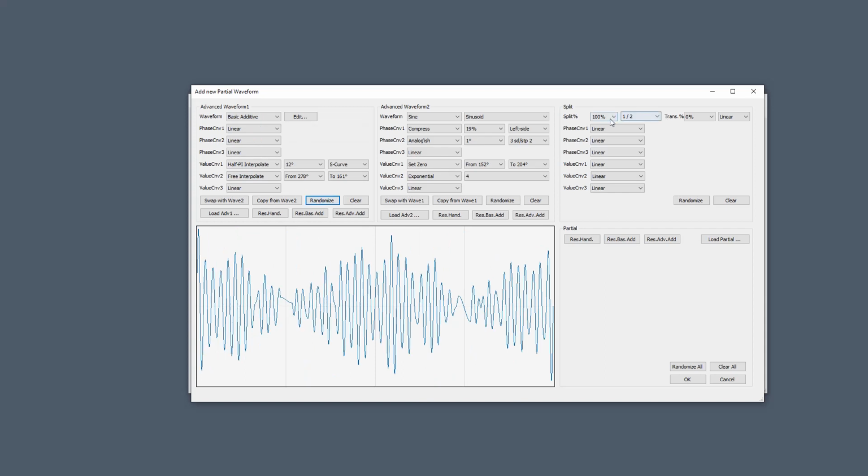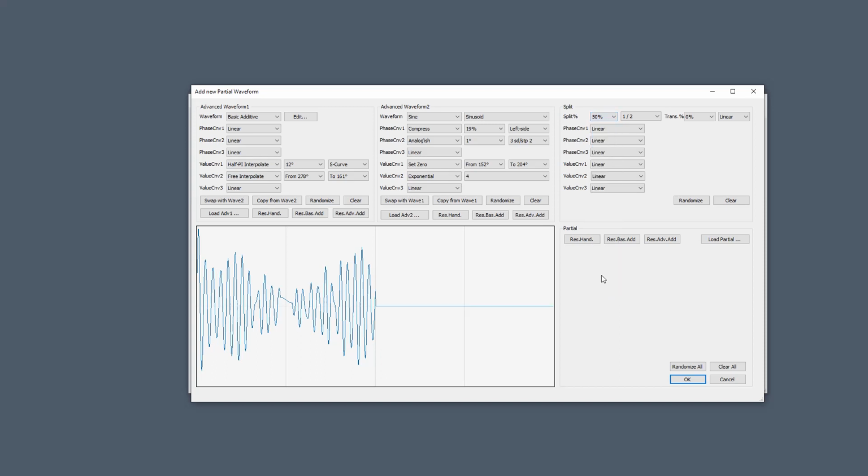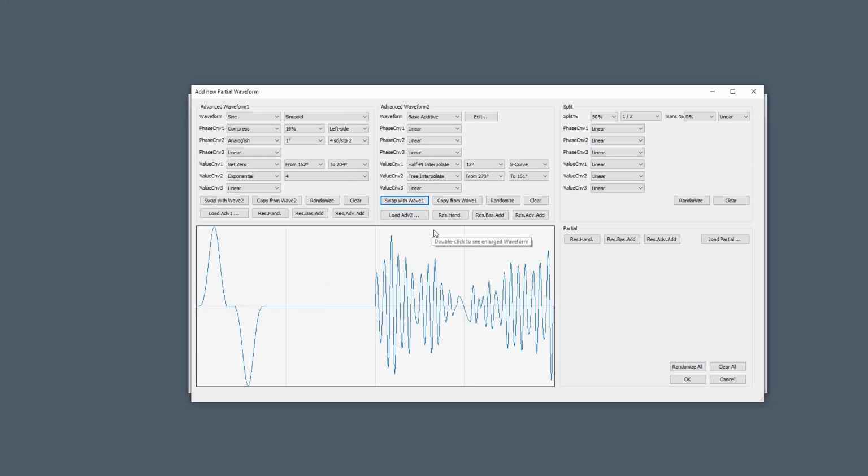Let's pick this one and then dial in our split of 50%. And the reason we see nothing here is because this second waveform had all its energy over here, and this was just a 0 line, so we swapped them again. And now we have this result.